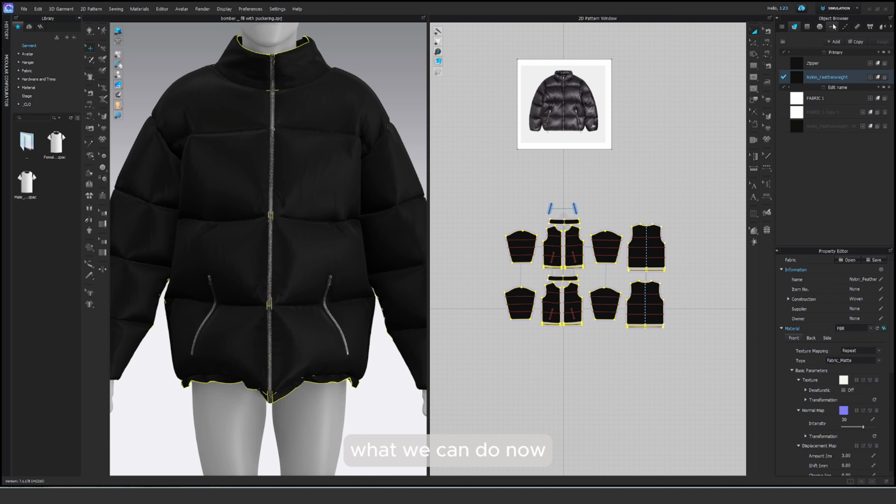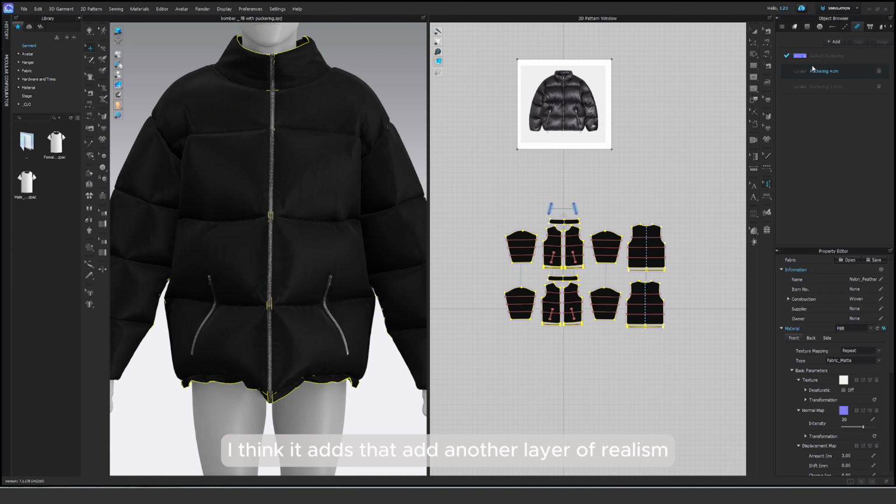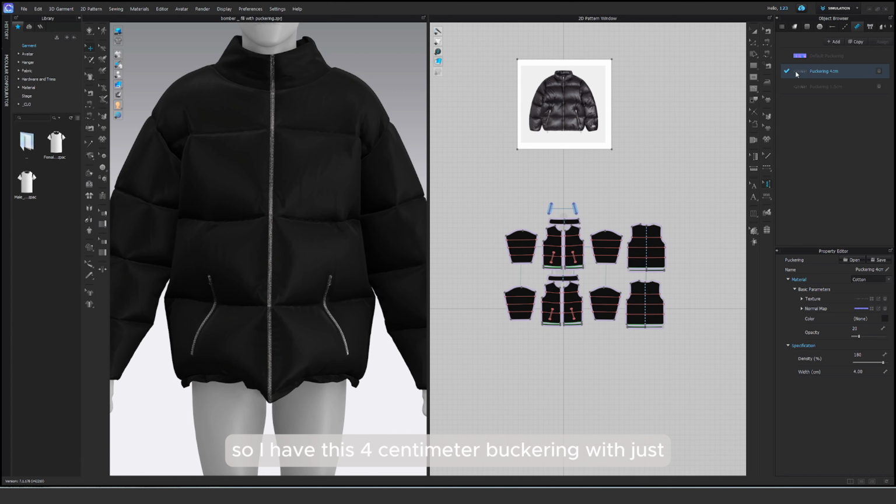What we can do now, we can add obviously the top stitching and puckering. I think it adds that another layer of realism. So I have this 4 cm puckering, which just, why is it cotton though? It should be nylon. Feel like the past is quite strong, so we will see how it actually looks now.